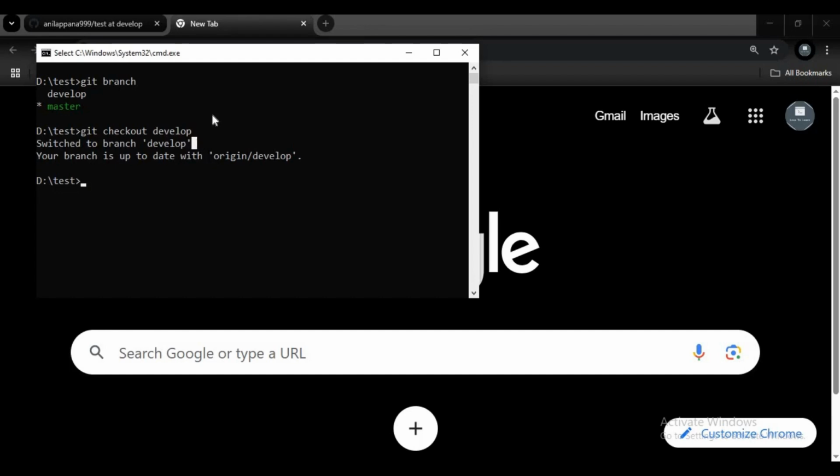Let's start with the second one. I want to check out a branch which is not existing. It means I want to create a branch and I want to switch to it. What I can do, I can say git checkout -b and let's assume the branch name is Love to Learn. If you see, we are able to create a branch and switch to it in one shot.